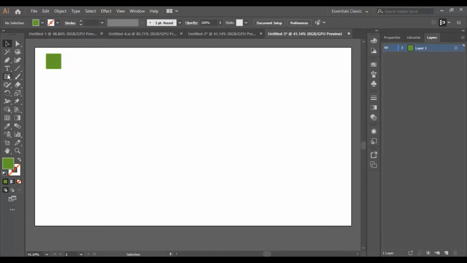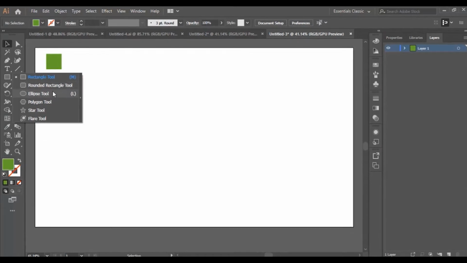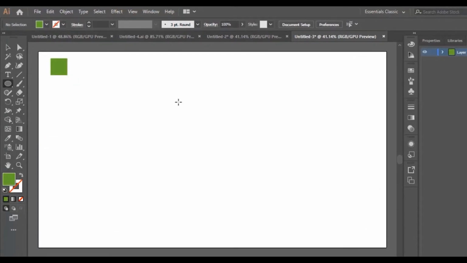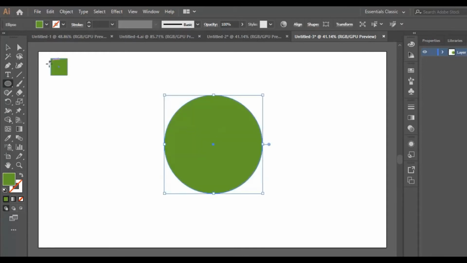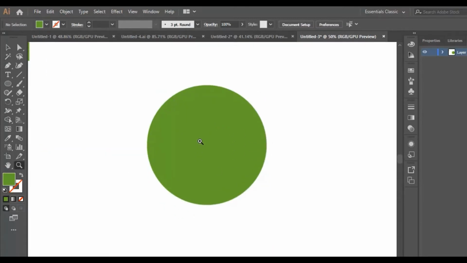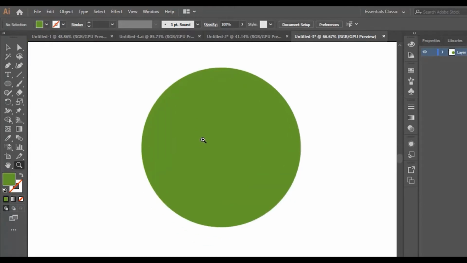Perfect. Now I use the ellipse tool. I hold the shift button to make a symmetrical circle and I draw a circle right here. The circle is with the same color. I zoom in a little bit. Then I select the pen tool and I start drawing.